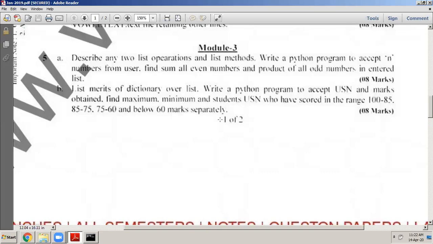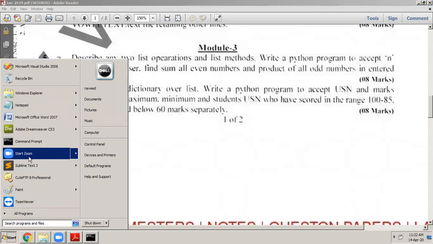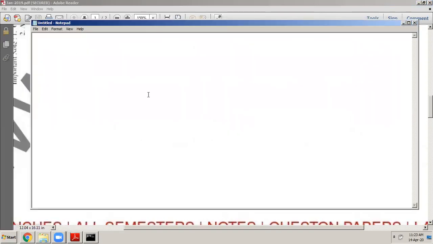Now for the second part of the question: write a Python program to accept a USN number and marks obtained, and then find the maximum and minimum students, all that. What is the meaning of this question? I have to enter into the program the USN numbers. Let us say my USN number is 2MM100. This is the first USN number. Then I have to enter how much percentage of marks this student has scored, 67.